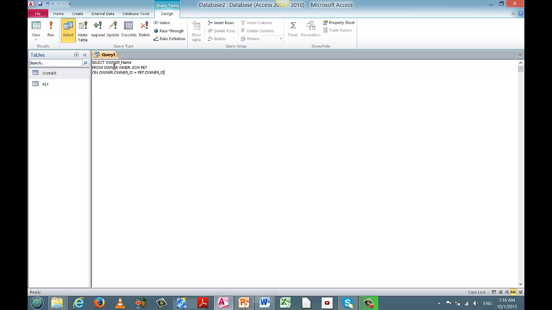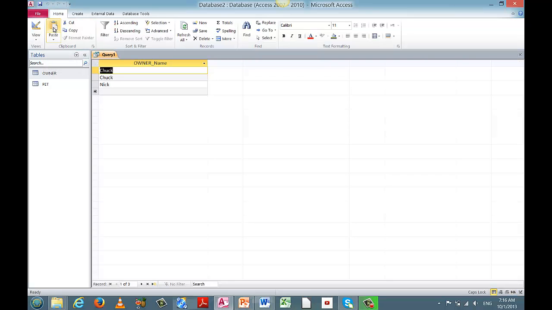So I'm going to see a total of 3 rows in this result set if I execute it now, and I'll do it. There's 3 rows. Okay, so Chuck, Chuck, Nick, and those are the 3 owners of all the pets. So there's a row for each pet, and 2 of the pets have an owner of Chuck, 1 of the pets has an owner of Nick.